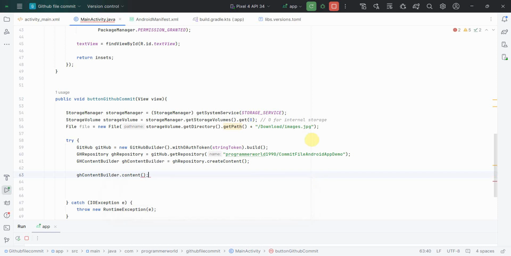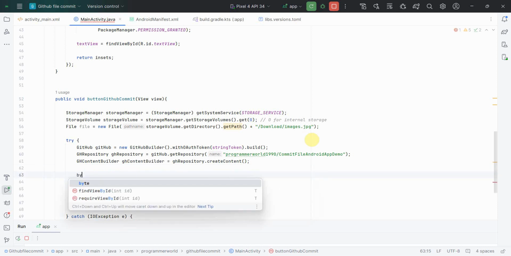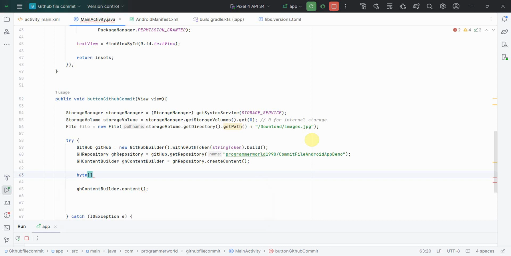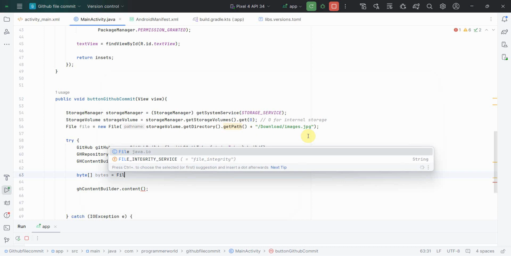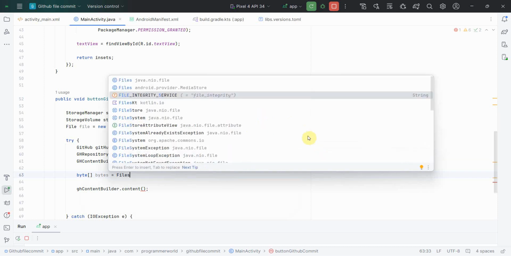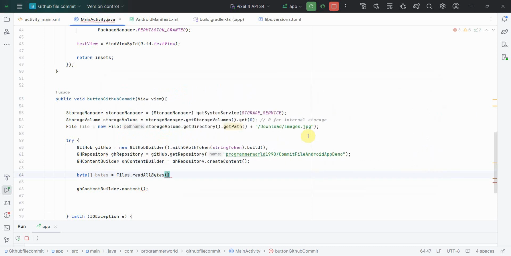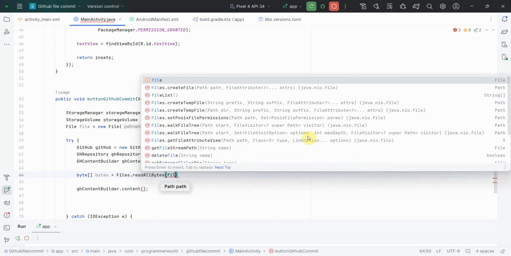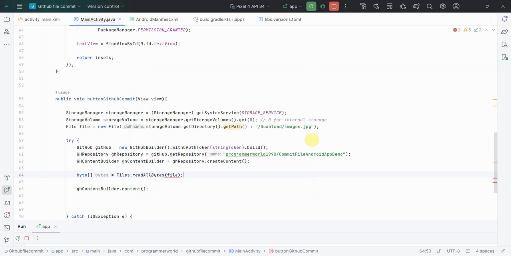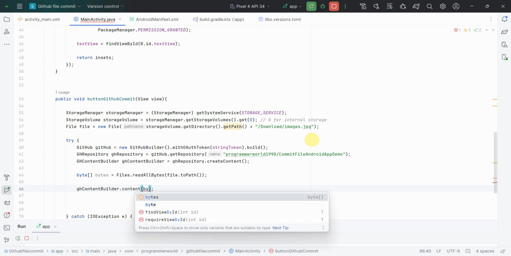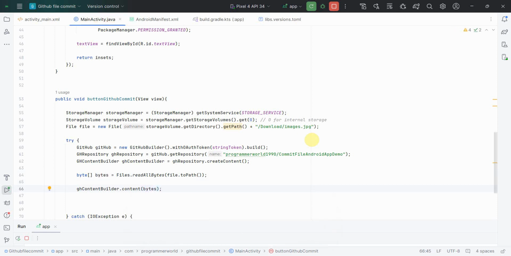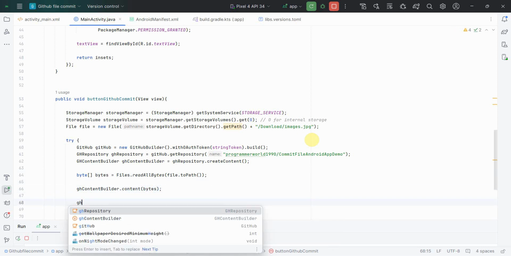So I'll do one thing later. I'll quickly create a byte array. Bytes equals Files.readAllBytes, and then you can give the file name here. So this will convert my file. Okay, I think I have to give the path here, not the file name but the path. So now I'll have the bytes here, and this bytes array I can use over here to get my content. And once I have it, then I can choose the other things.